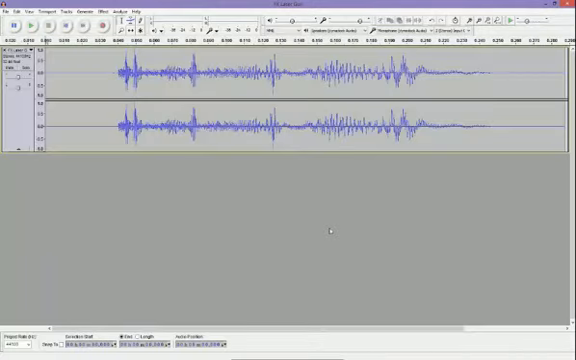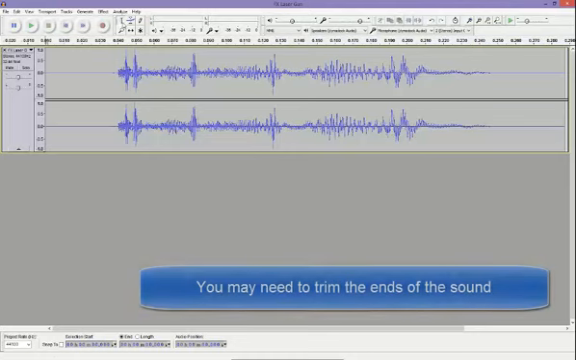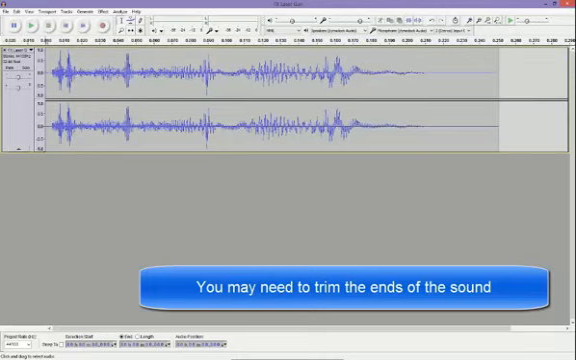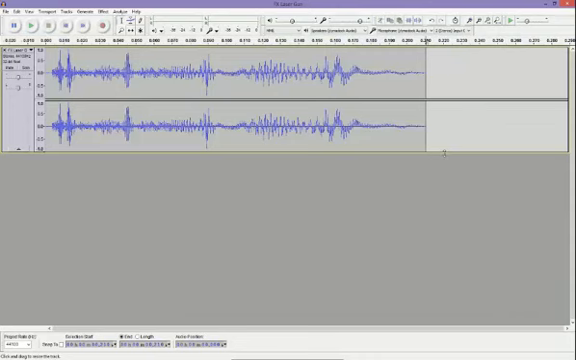So the first thing you might want to do is a bit of trimming. Yeah? So that's quite simple. This selection tool, you can just left click and hold and drag like you would in any program, and then press the delete key, and I might trim off the silence at the end. So that's an easy thing to do.